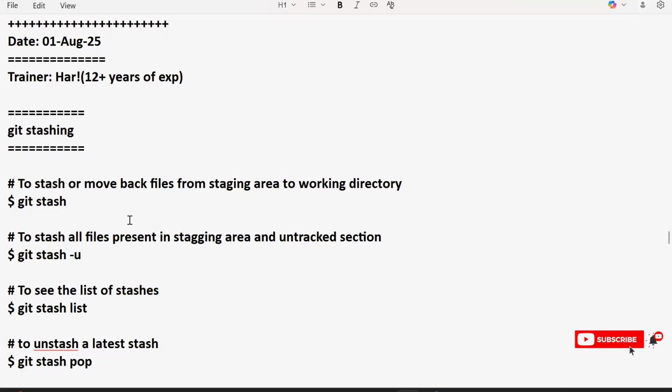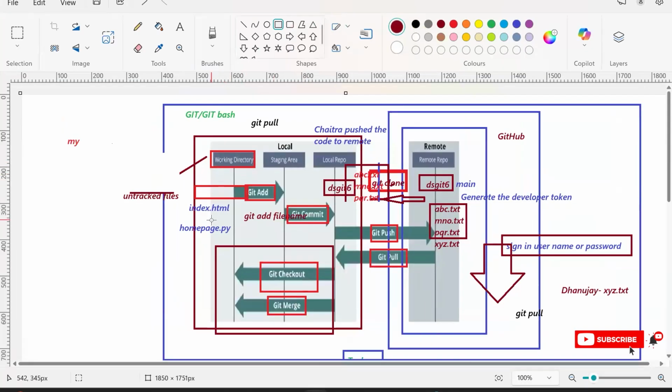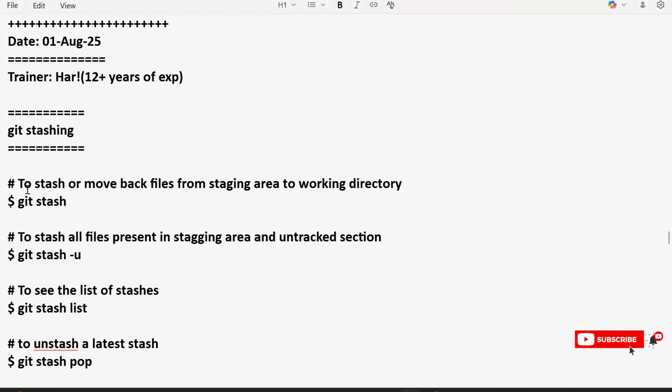For example, you moved index.html and home page.py to the staging area. I want to revert from the staging area to the working directory. So what is the command? The command is git stash. So we want to revert changes from the staging area to the working directory, so we can use git stash. Stash or move back files from staging area to working area.